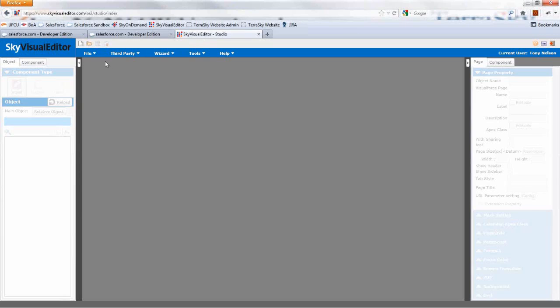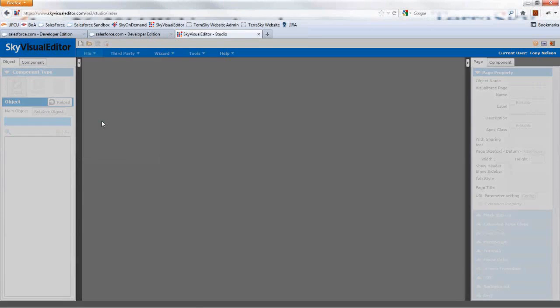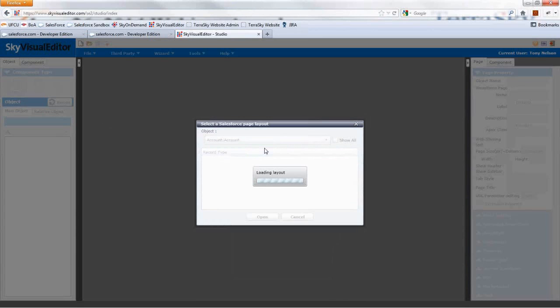The first one I'm going to show is how to import and leverage your existing page layouts. You've already got them built in Salesforce, so now let's convert them into a Visualforce page and then modify them from there. So how do we do that? We go to File, Load Page Layout, and choose the object that you want to work with. It's going to load in all of your record types. The reason we load in the record types is simply because we need a foundation to work with. It's not going to overwrite these record types.